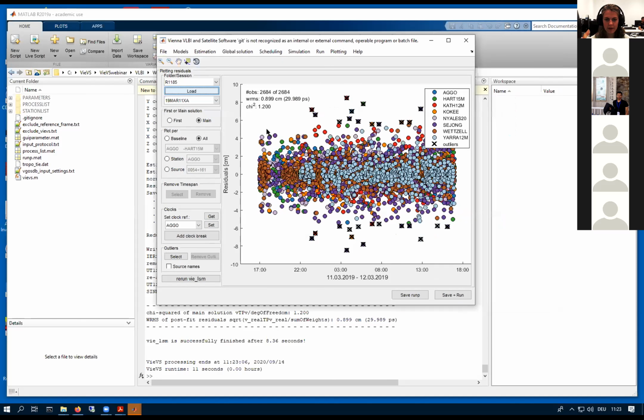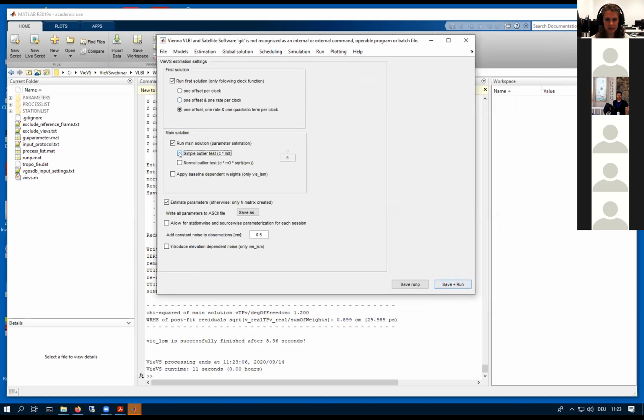So now there were some outliers detected. The outliers are marked with a black cross here. And also always the partner here at the bottom is also marked. Okay, so we want to remove these outliers. So first we have to go to Run, VieVS Estimation Settings and unclick this outlier test because we don't want to do it again. But we want to remove the outliers we just found.